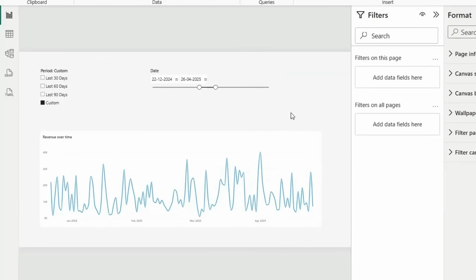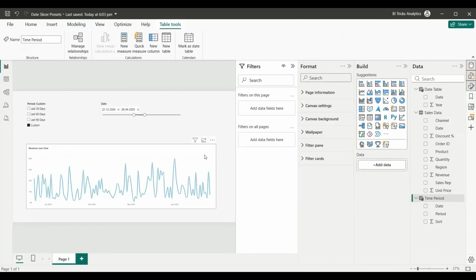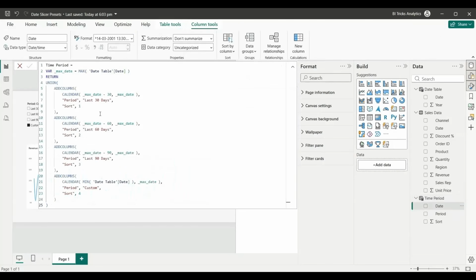There are other solutions on YouTube where you will see that people are filtering each and every visual in the Power BI report, and that is basically tedious and not simple. It can make your report complex, but this solution is very easy and you can easily apply it in your Power BI reports. You just need to create this date period table and you are done.